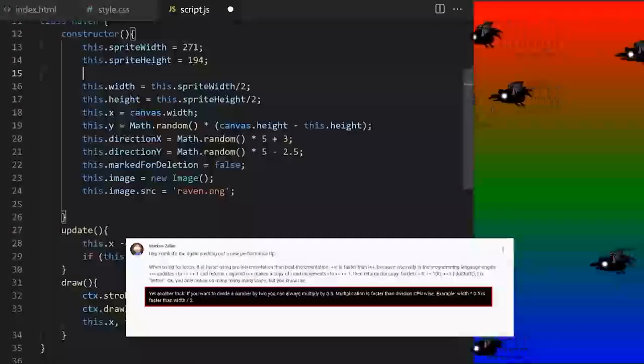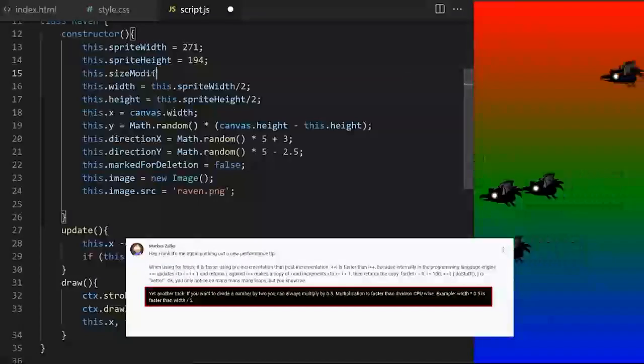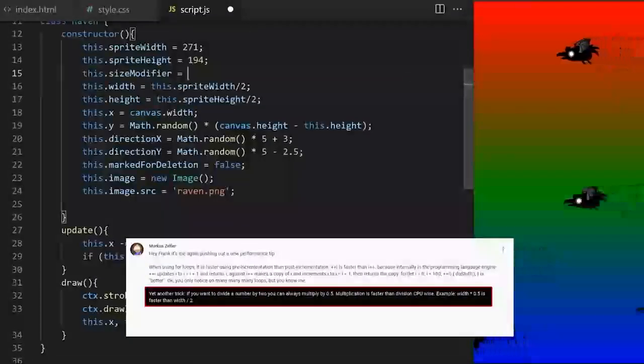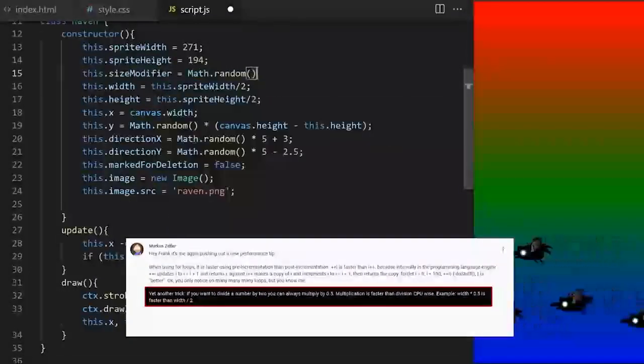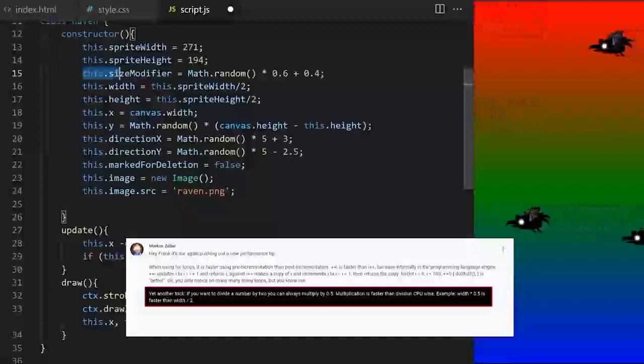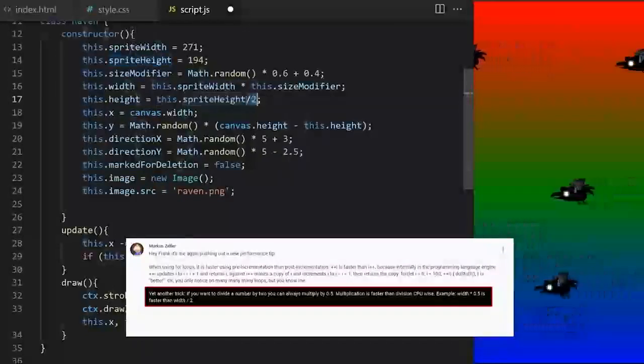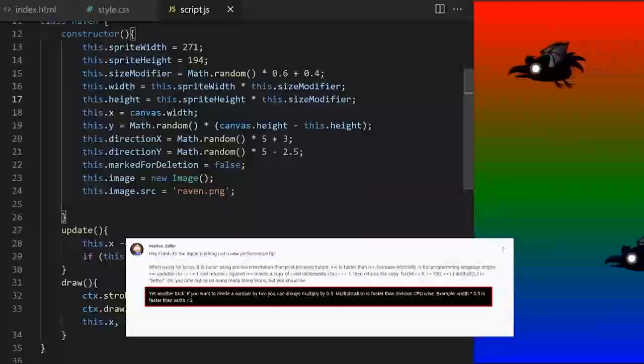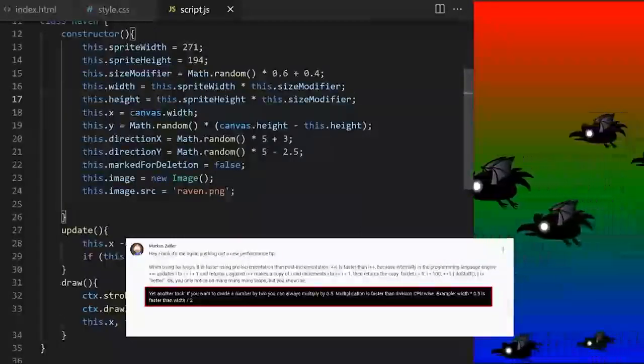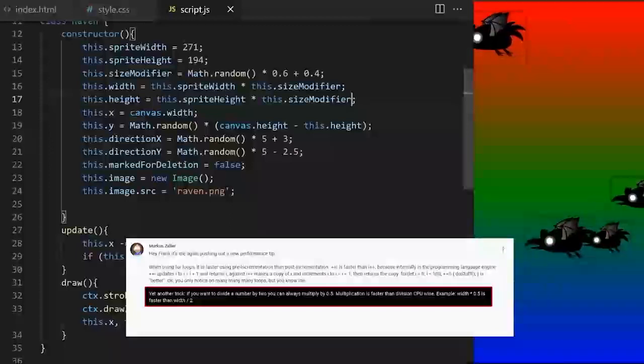faster than division, so let's create a new property called size modifier, and it will be a random number between 0.4 and 1. Now, instead of dividing it by 2, I will multiply width and height by this random size modifier value, which will make the ravens be different sizes, while still preserving the aspect ratio, so no stretching.